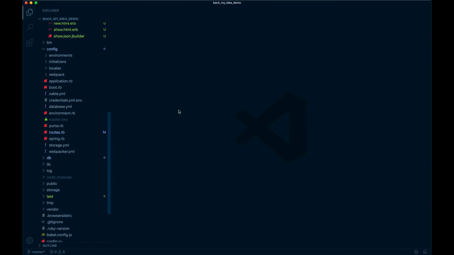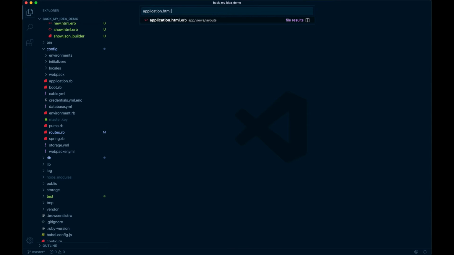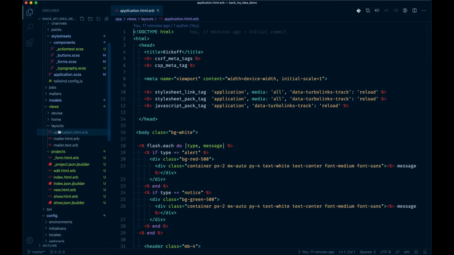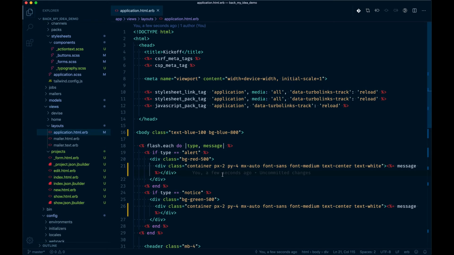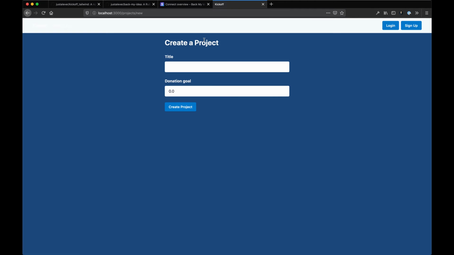So I'm going to close all these so it's easier to see. We'll go to the application.html file. This is in app/views/layouts, and we have bg-white right now. I'm going to change that to bg-blue-800, and then text-blue-100. Okay, I think that's good. That gives us this bit.